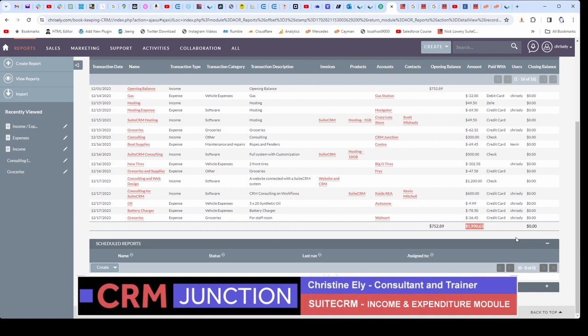This could be used for membership organizations, for networking groups. It can be used for anything. It could be used for checking on cash flow.